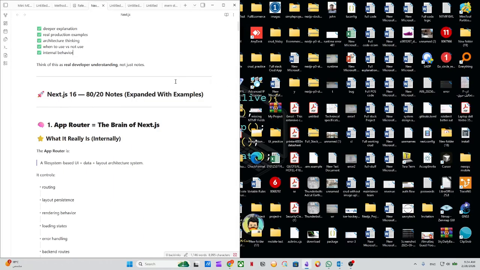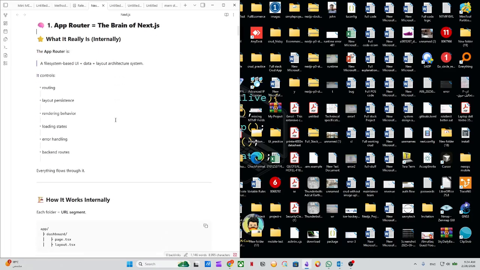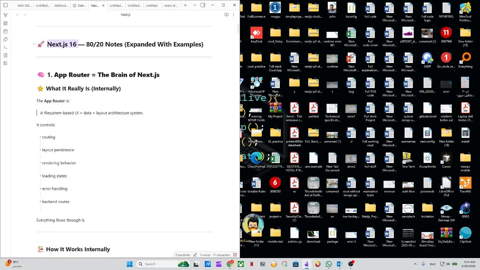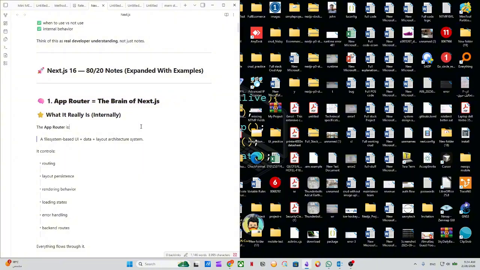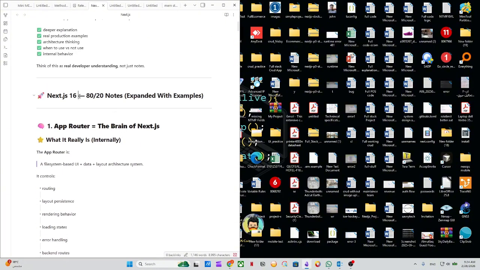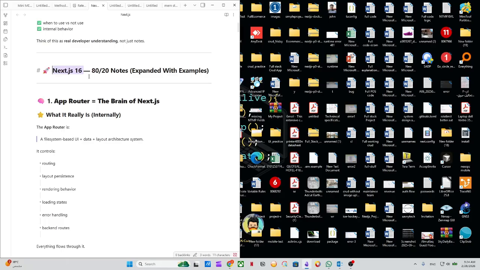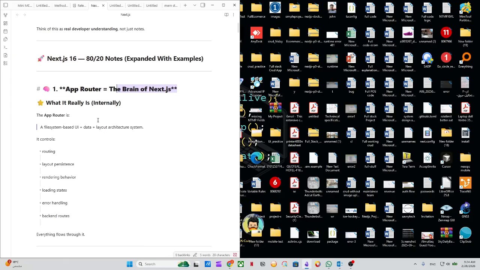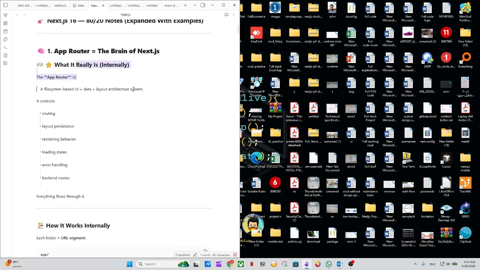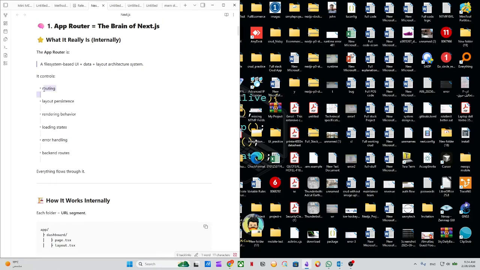Today we're going to talk about Next.js 16, and this is a React framework that is used to simplify many things from React. For example, Next.js 16 uses the app router. This is the brain of Next.js basically. What it really is internally: the app router is a file system based UI plus data layout architecture system. It controls routing.